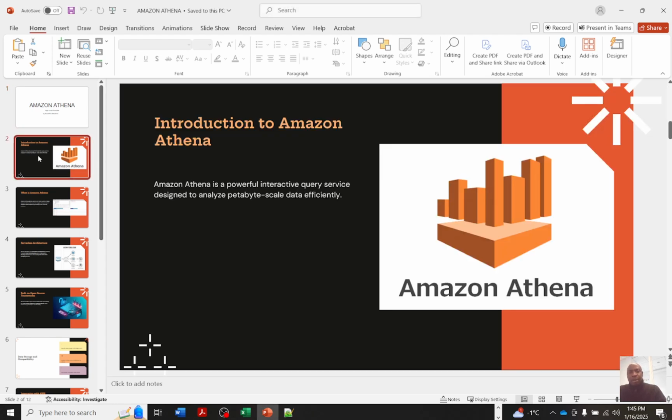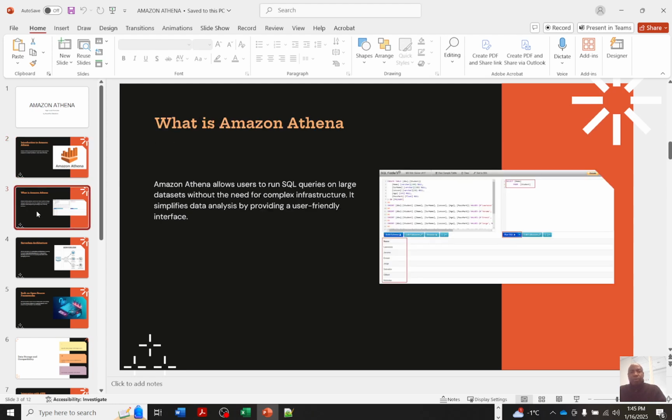As I mentioned earlier, Amazon Athena is a powerful interactive query service that is designed to analyze a large volume of data efficiently. It allows you to query large volume of data using simple SQL language. Amazon Athena, like I said, uses SQL queries on large data sets without needing complex infrastructure. It simplifies data analysis by providing a user-friendly interface.